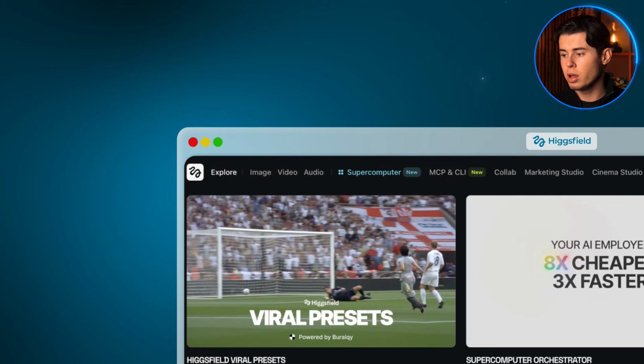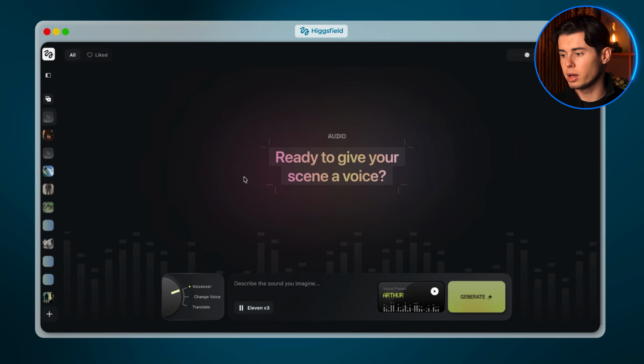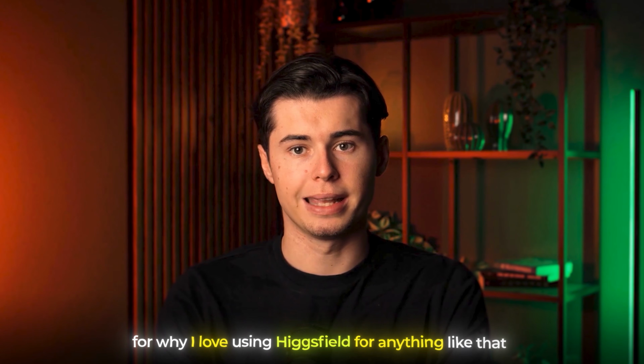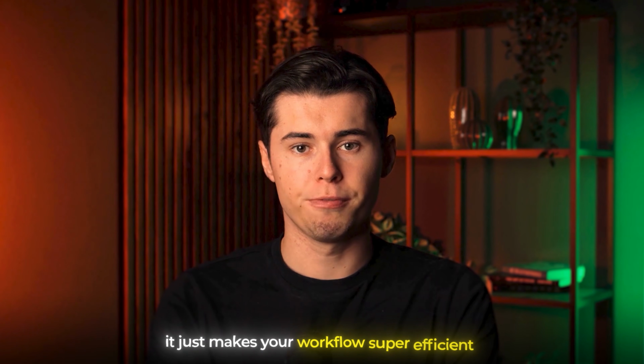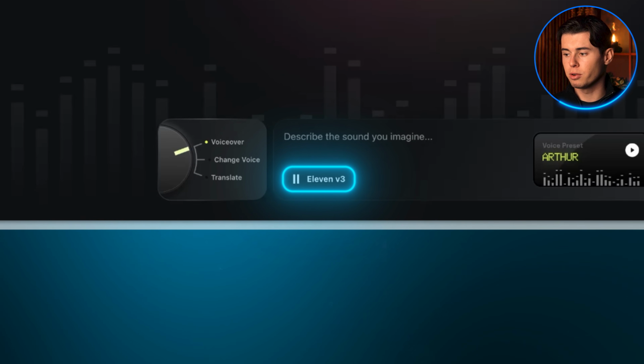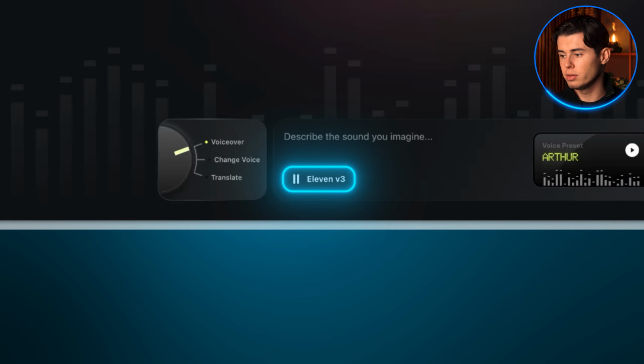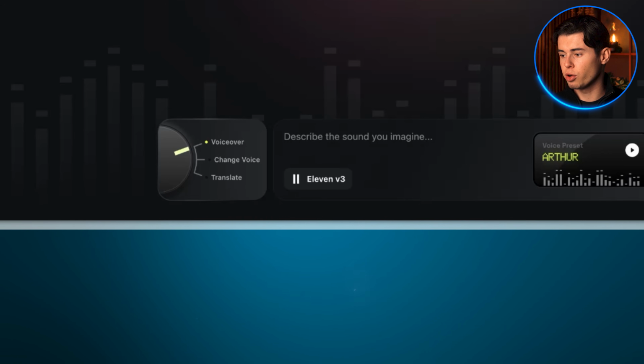So in Higgsfield, you wanna go ahead and head over to the audio tab. Now funny enough, it's still all inside one single platform. Just another reason for why I love using Higgsfield for anything like that. It just makes your workflow super efficient. Here you want to select ElevenLabs v3 as the voice engine, because that's the model that will give you the most natural sounding voices in the entire AI space right now.